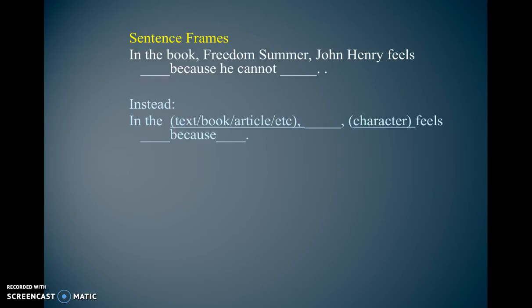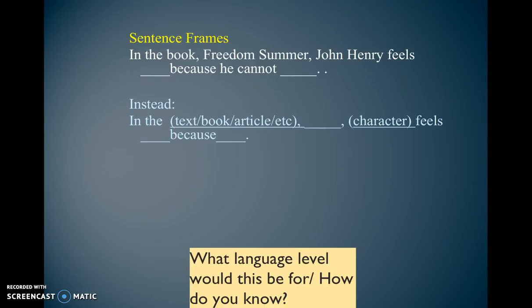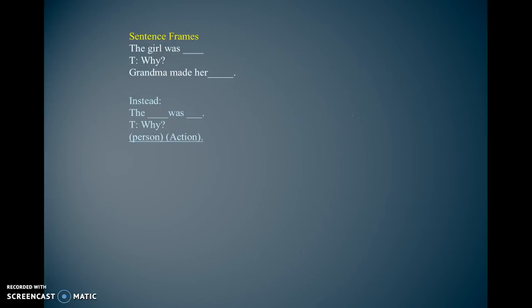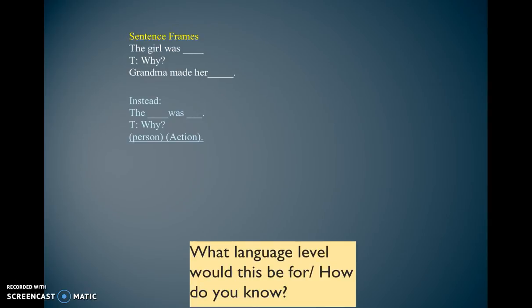Take a look now at your online reflection guide. Looking at the sentence frame and thinking about the construction, what language level do you believe this would be for? How do you know? Here's another example. The girl was blank. The teacher would say, why? Grandma made her. Again, this is a fill in the blank. Here's an example of a revision in blue that would make this more transportable. Take some time now again on your reflection guide to decide what language level this would be for, and how do you know?